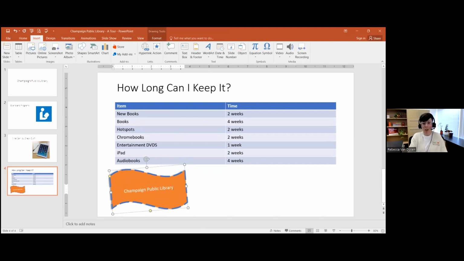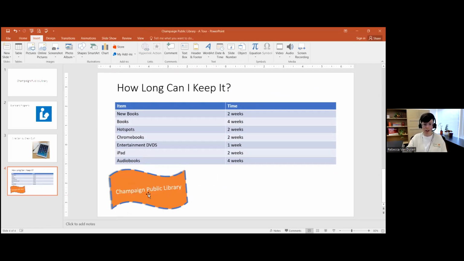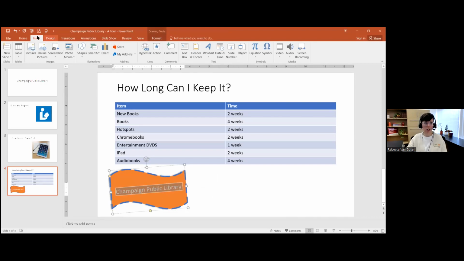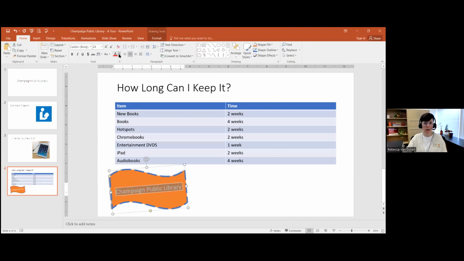Maybe I could put in really whatever I wanted to, but I'll put in Champaign Public Library. Maybe I'll make it a little bit larger. And of course I could change the color if I go to my home tab. Maybe I wanted it to be green or something. Ooh, that's hard to see. Maybe I'll just keep it white.